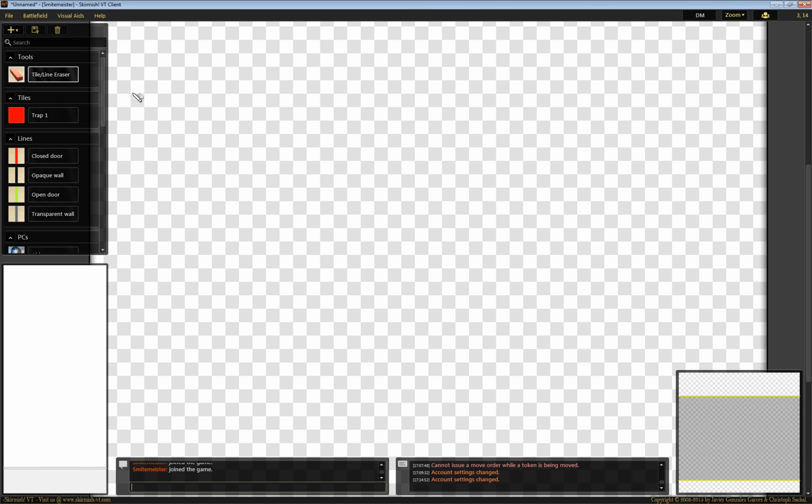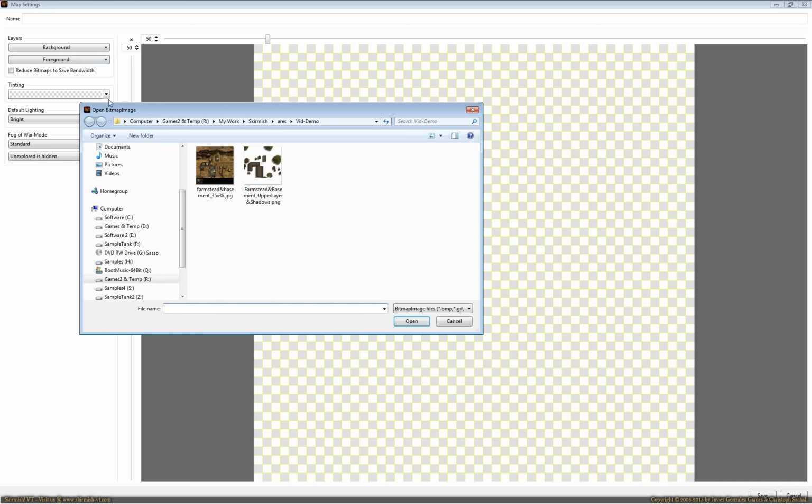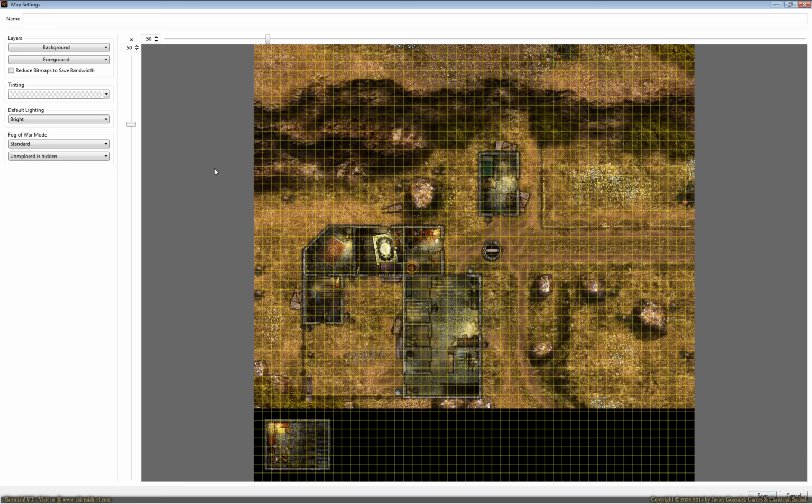The first thing we want to do is to set up our battlefield map. To do so, we click on Battlefield Map Settings. Once we are here, let's change the game environment by loading a map background. Skirmish VT lets you choose a background image of almost any format. Since we are going to recreate the battlefield you saw in the beginning of this video, we'll just load this farm map.